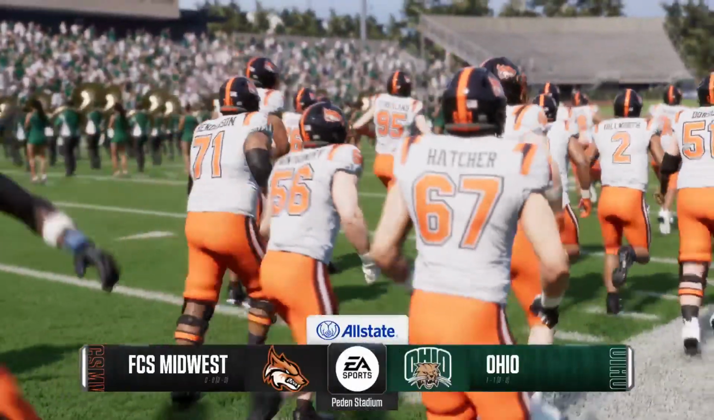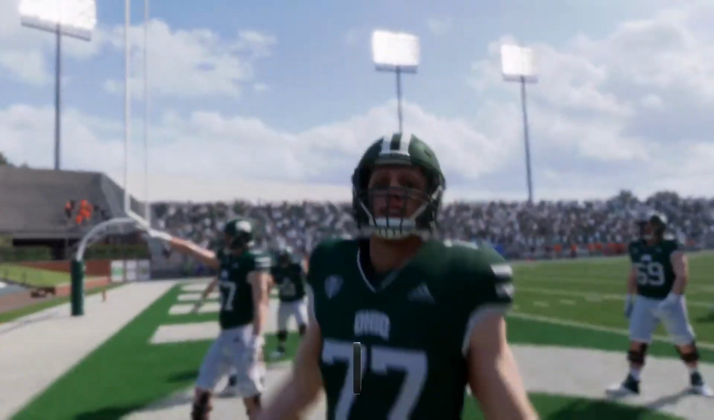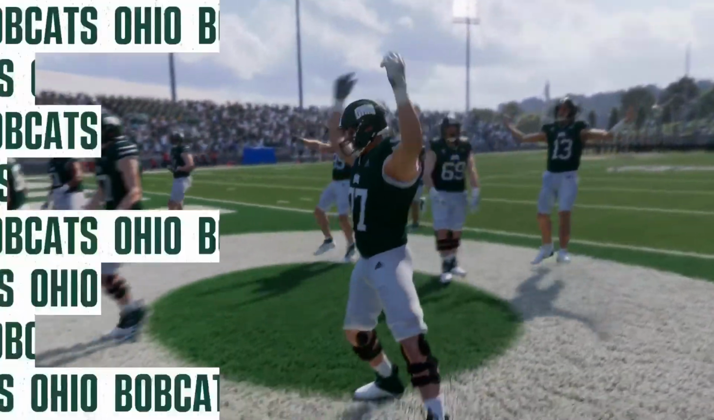For EA Sports College Football, I'm Reese Davis, joined here in the booth by David Pollack and Jesse Palmer. And guys, let's get this thing started.